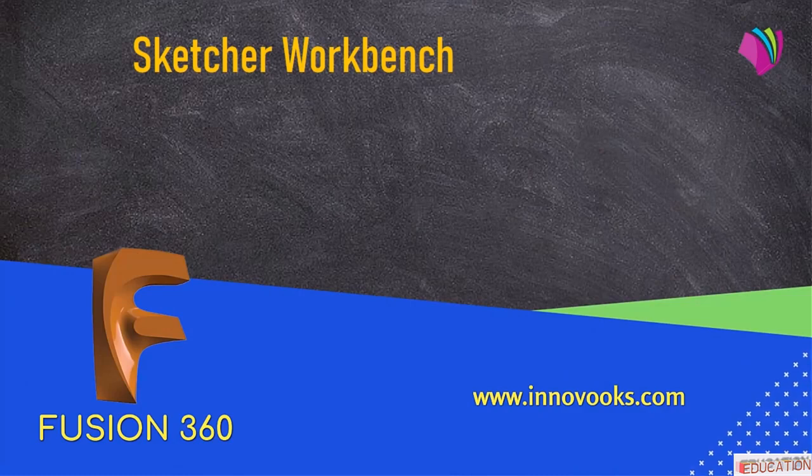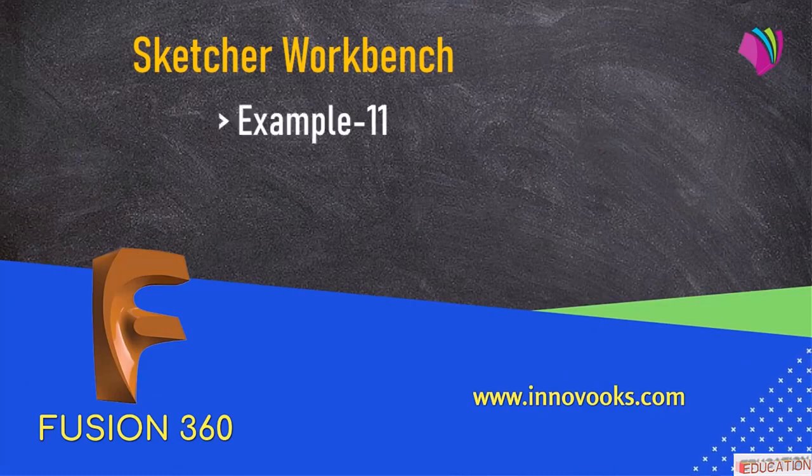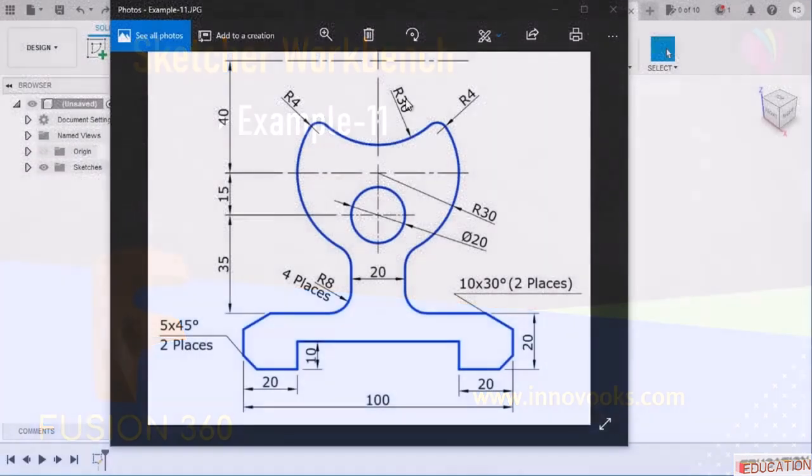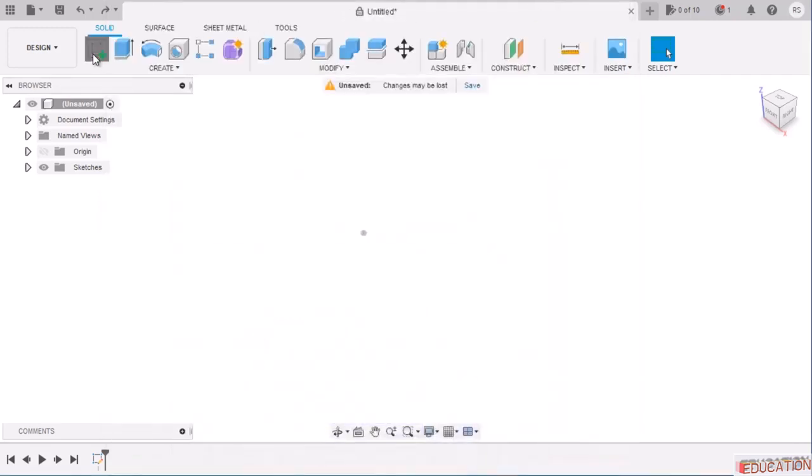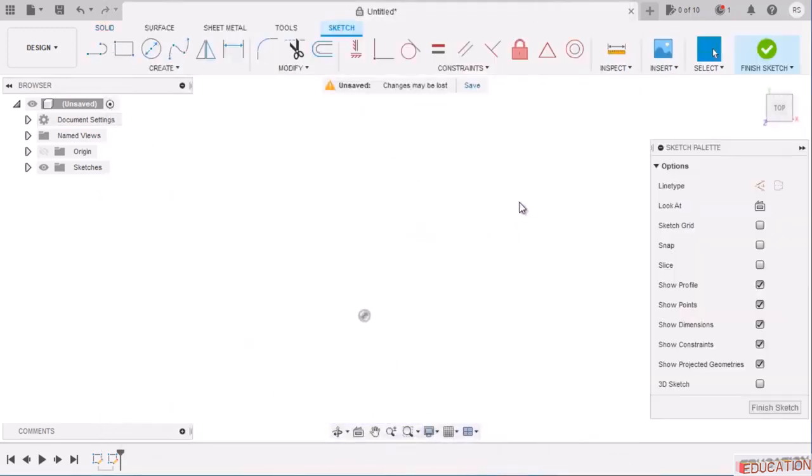In this lecture, we are going to create the example 11 drawing. This is the example 11 drawing. We are going to start with this lower portion and then we are going to create this upper portion. Here we are going to learn two new tools. First is the chamfer tool and second is the fillet tool. Let us start. Let us select the XY plane to create a sketch.